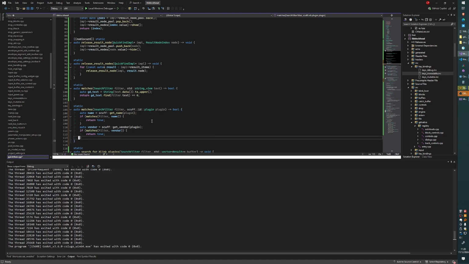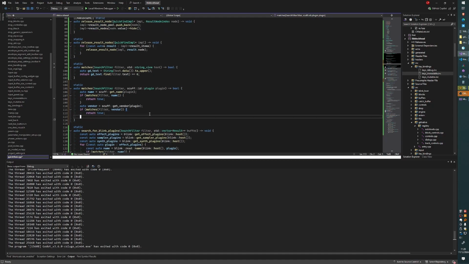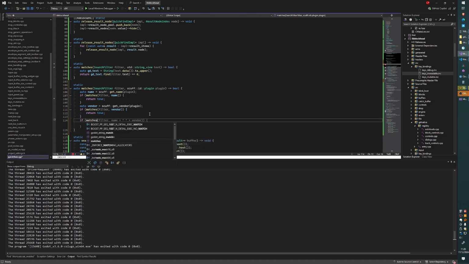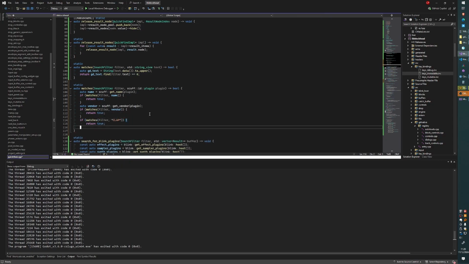For now, at least. Because the clap plugins and VST plugins could also tell you what category of thing they are, like for example, if they're a filter or a delay or whatever they are. So I'll weave all that in at some point as well. Also, if you just search for the word clap, and return true.